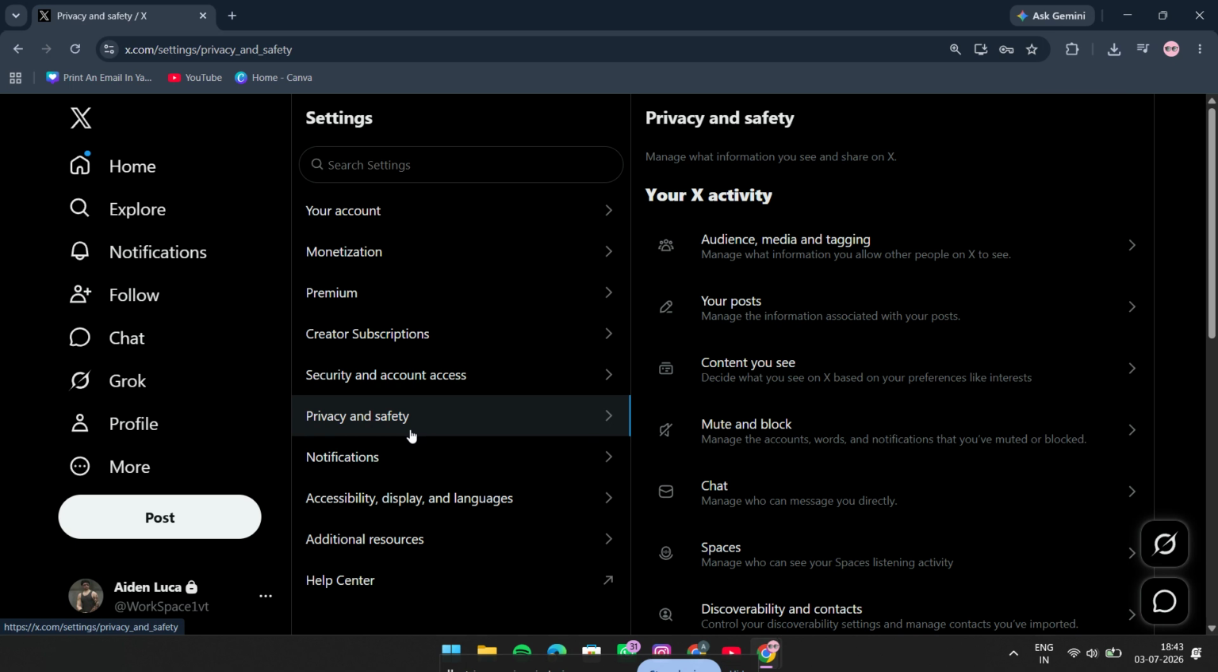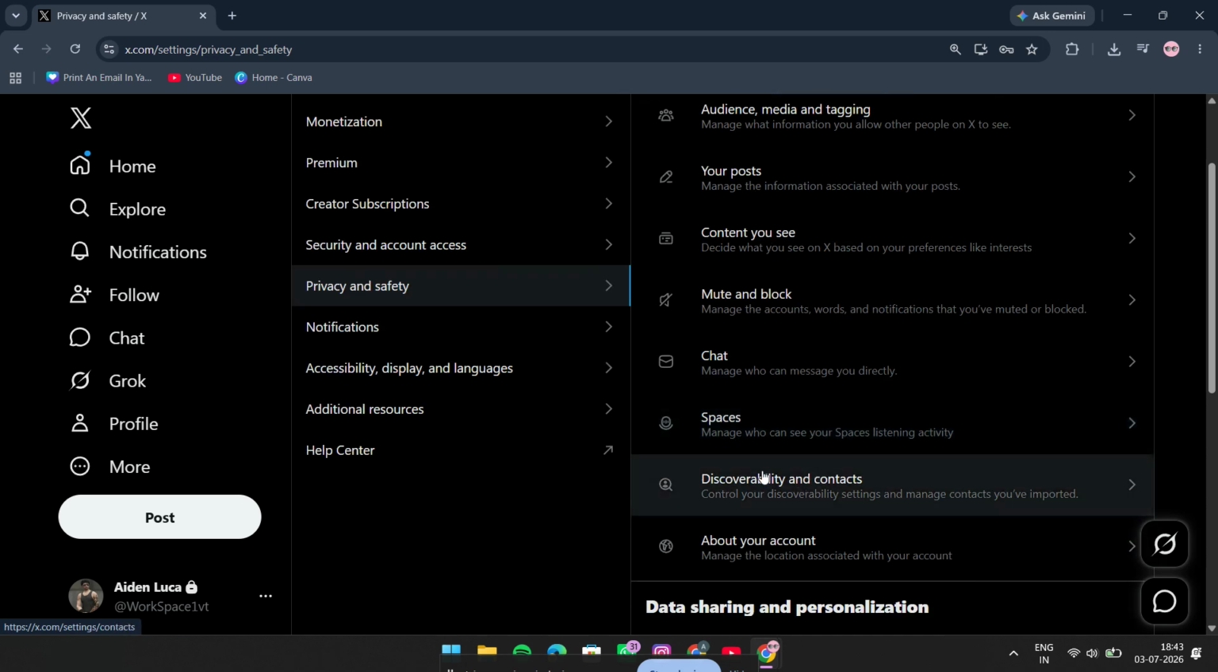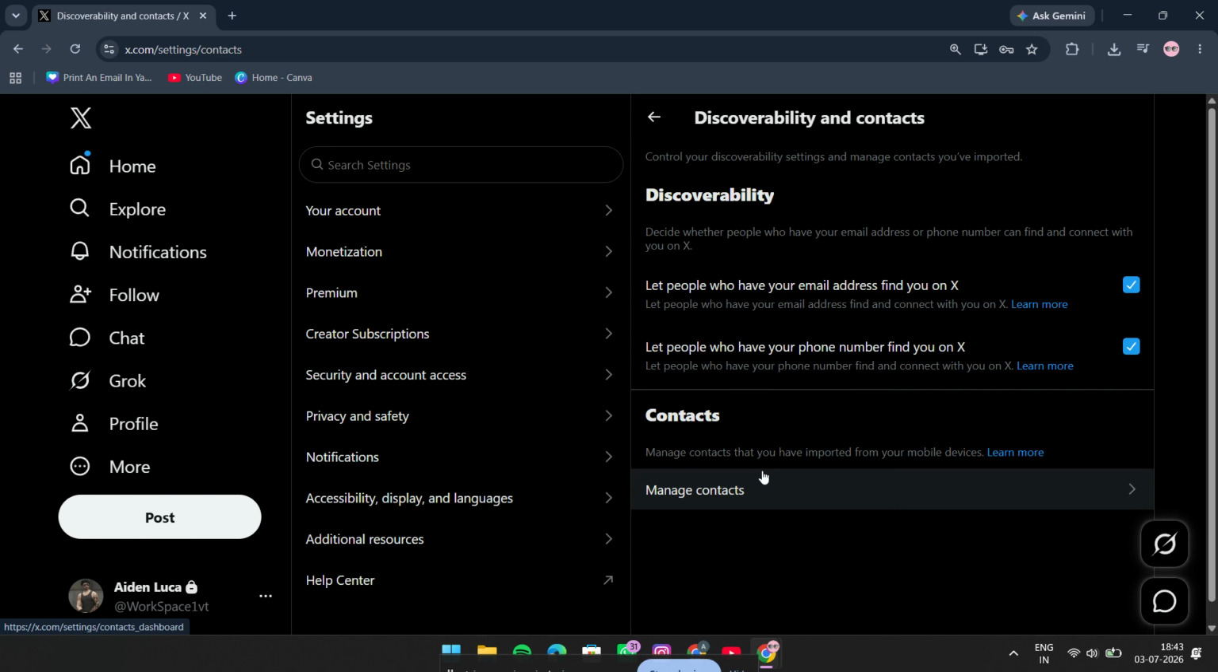Next, click on Discoverability and Contacts. Inside this section, you'll see the options related to people finding your account and any contacts you may have uploaded. Now click on Manage Contacts. This will take you to the page where your synced contacts are stored.